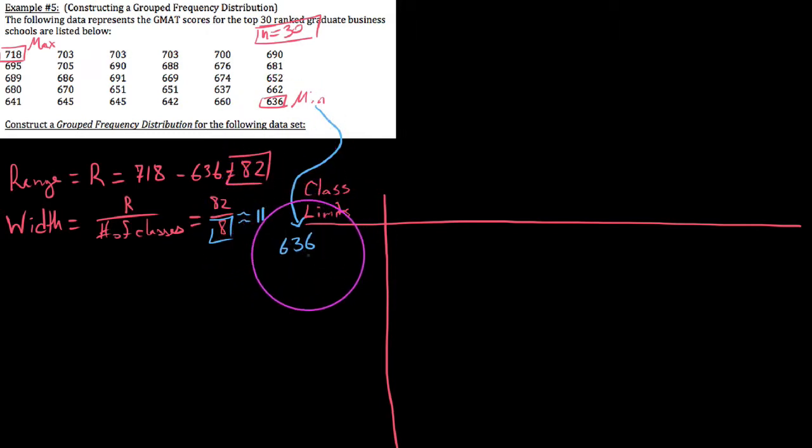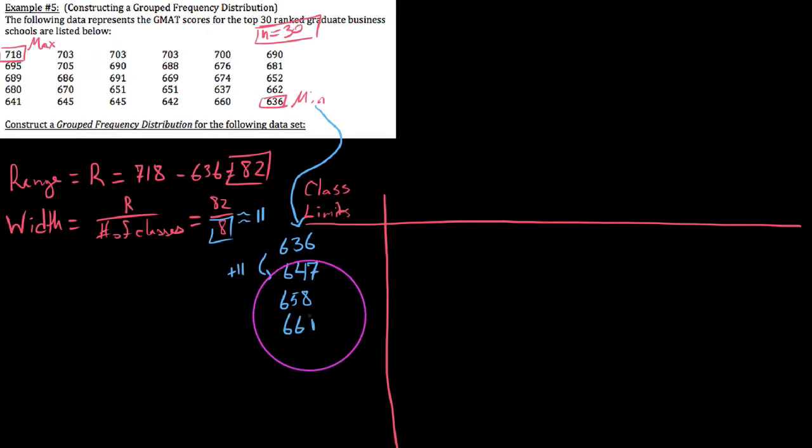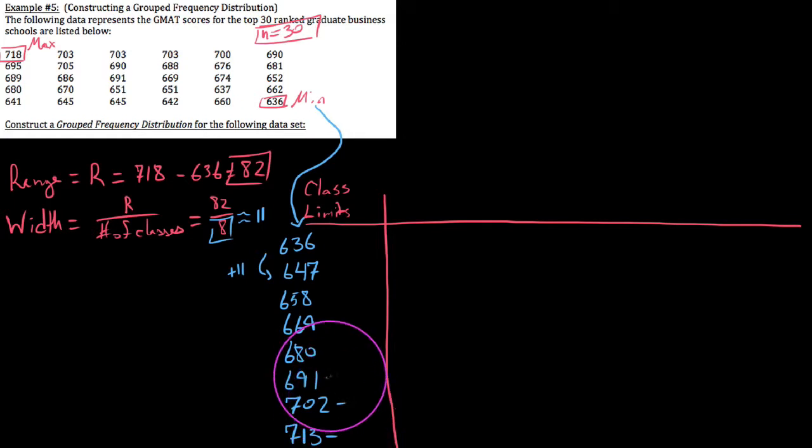Now, since our class width is 11, we're just going to keep adding 11 onto this to get the next lower class boundary, or lower class limit. So if I added 11 to this, I'd have 647. The next one would be 658. The next one would be 669. The next one would be 680 if you add 11 to 669. If you add another 11 to this, we have 691. Another 11 to this, it'd be 702. So this is, let's see, 1, 2, 3, 4, 5, 6, 7 classes. We need one more, so we say 7. And adding 11 to this, we have 713. Okay, so now these are all of our lower class limits.